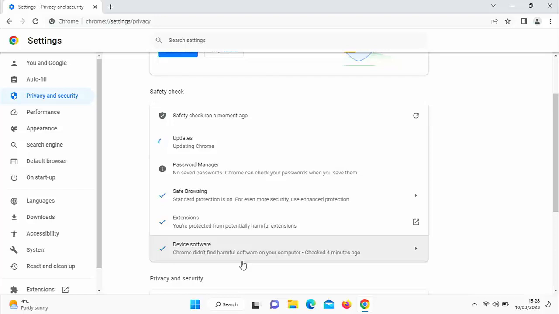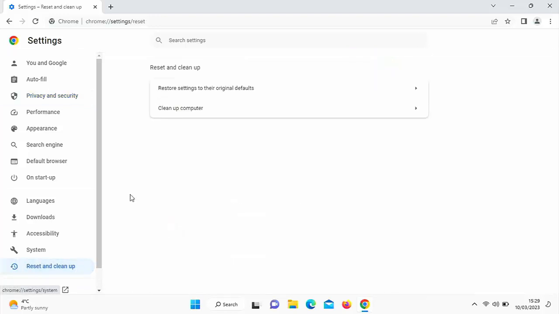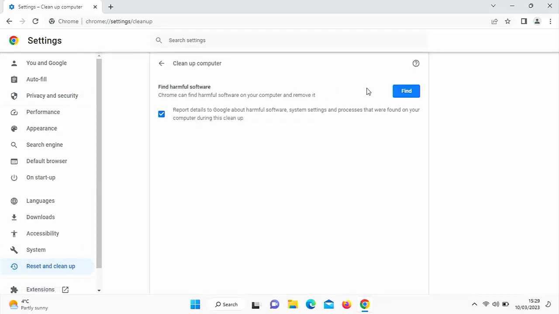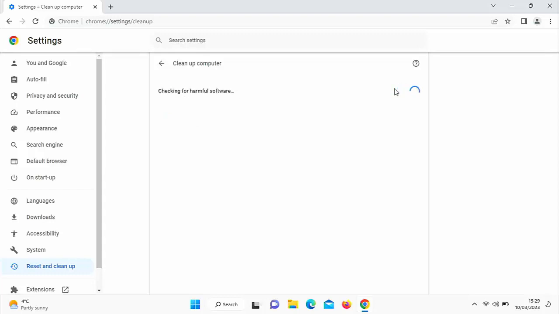So the other place you'd find it is in the reset and cleanup there. And there you go, there's an option there, cleanup computer. You click on that and then click find, and it would scan through your computer and check for any harmful software. Like I say, this was never designed as a replacement to your antivirus. It was just really there to complement it, just in case your antivirus missed something. As you can see, it does take a little while, and certainly on older computers, as I say, it did seem to take a lot of disk resources.